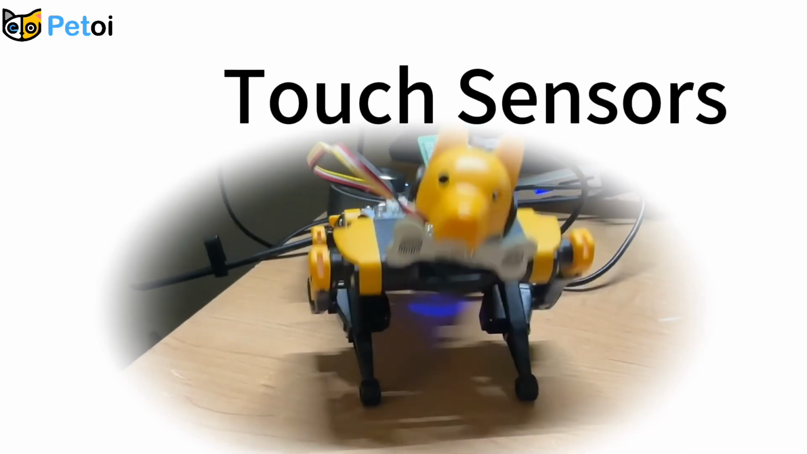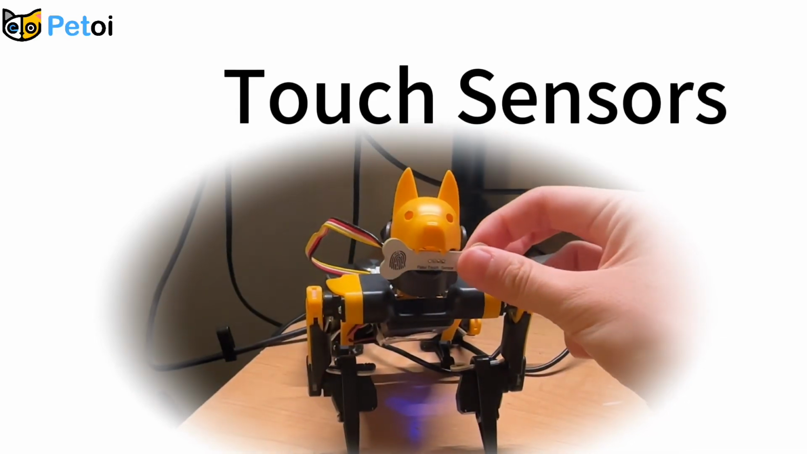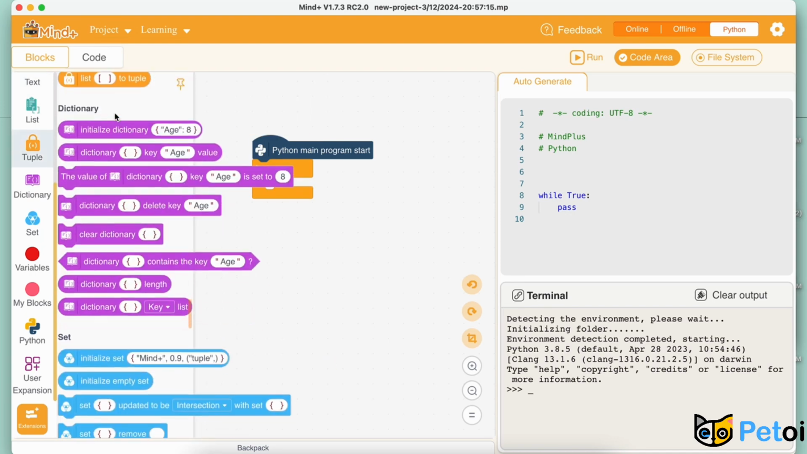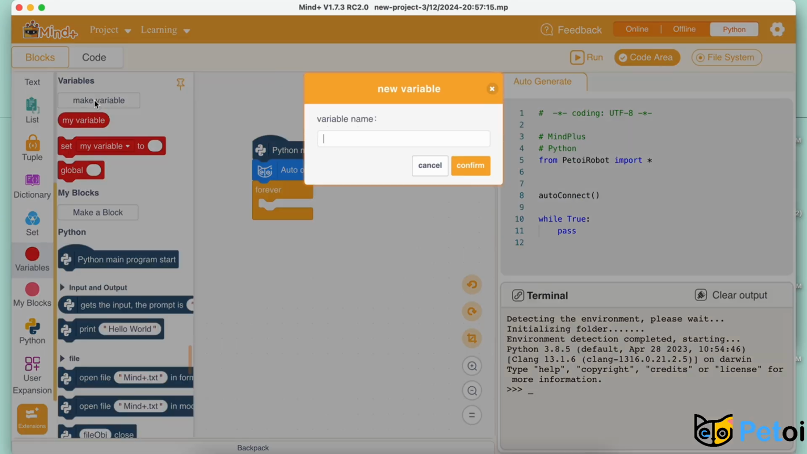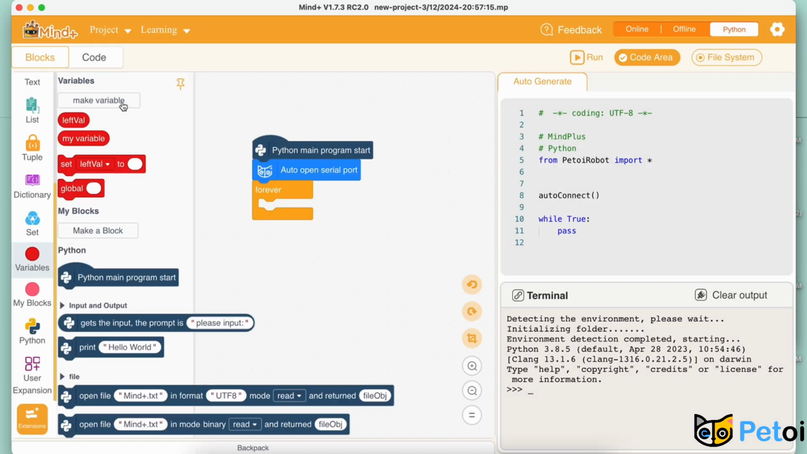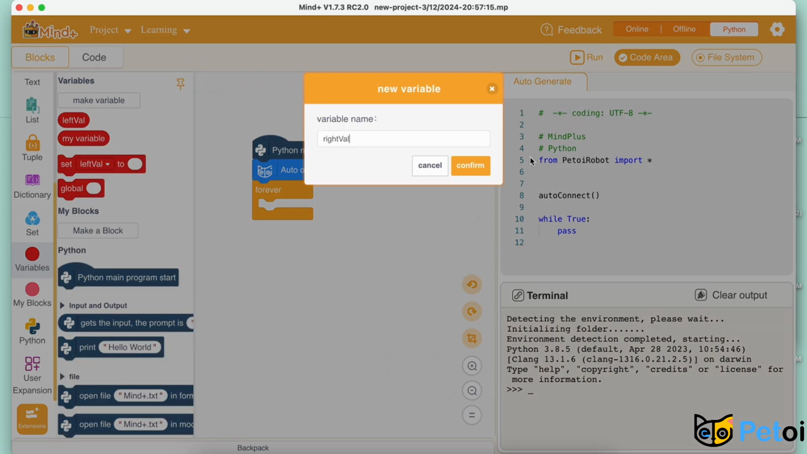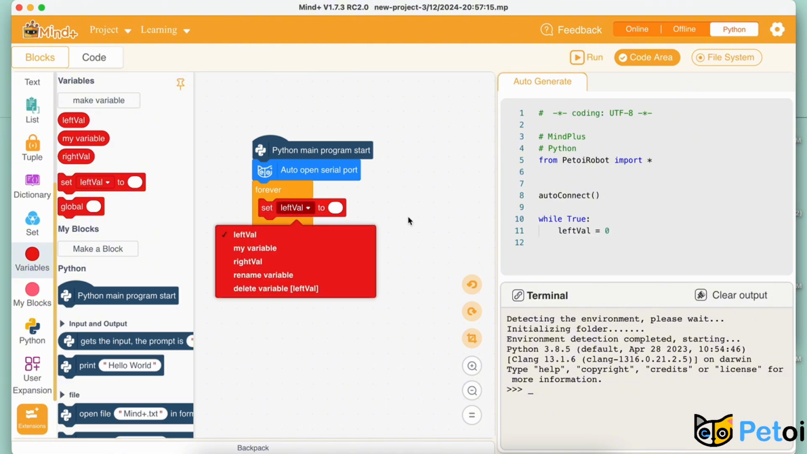In this video, we will learn how to use touch sensors. In task 1, Bittle will turn his head towards the direction where he detects someone touching the sensor. First, we will create two variable names for the left sensor and right sensor.